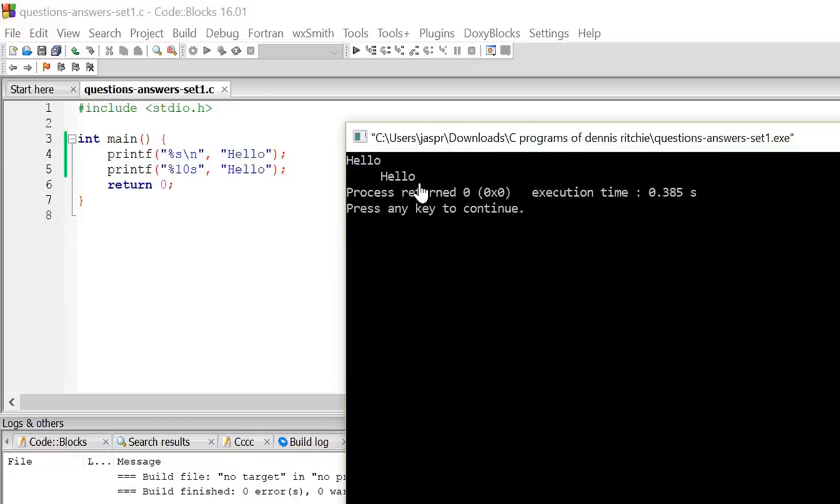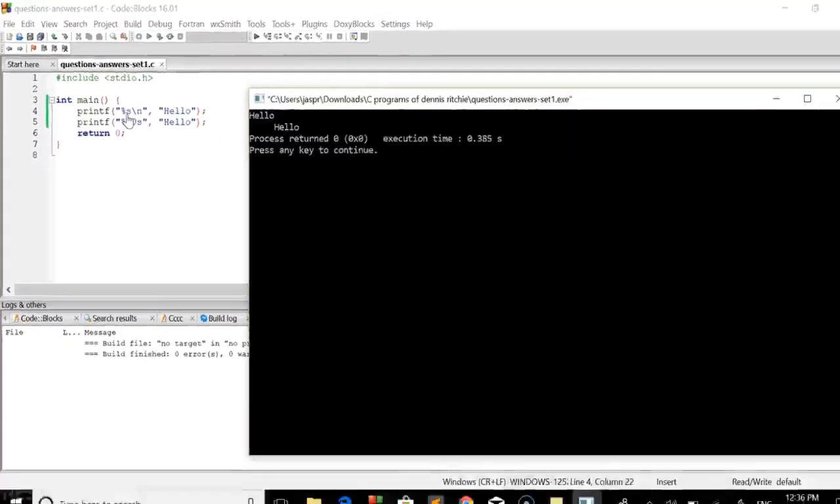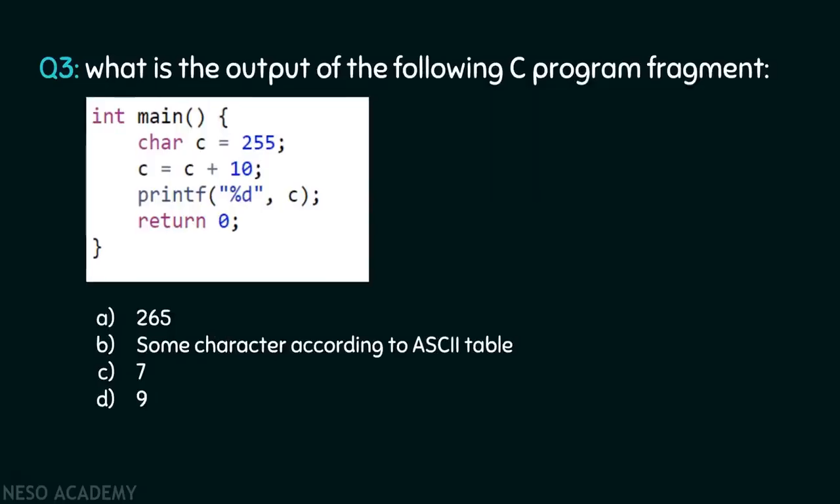That is the reason why %10s is used. If we want to print a string up to 10 characters wide, then we use %10s. If we want it 15 characters wide, then we write 15 instead of 10. That is the difference between this one and this one. Let's consider the next question.